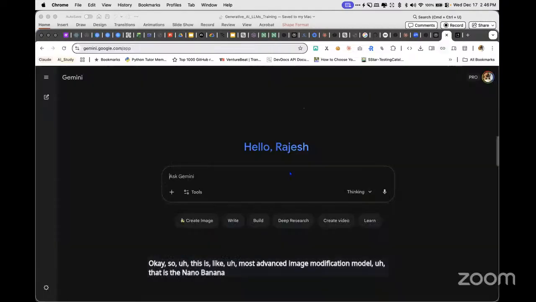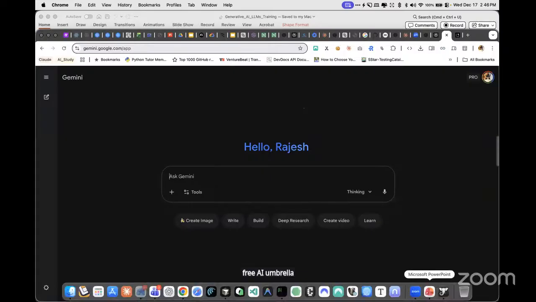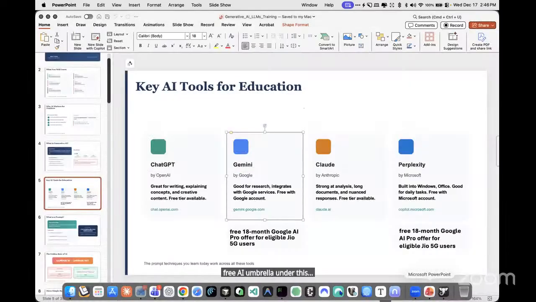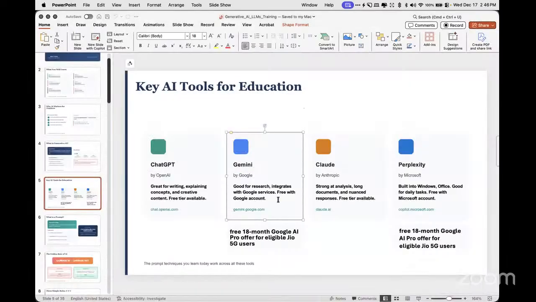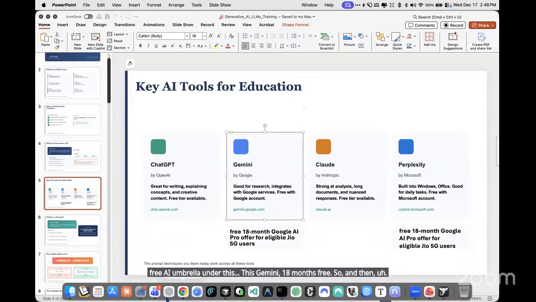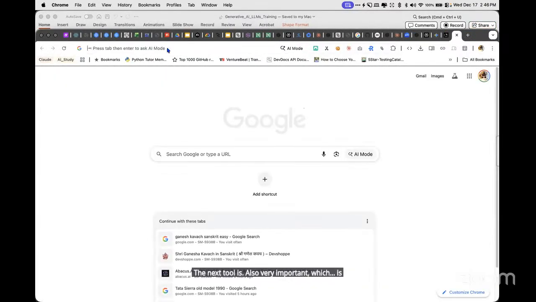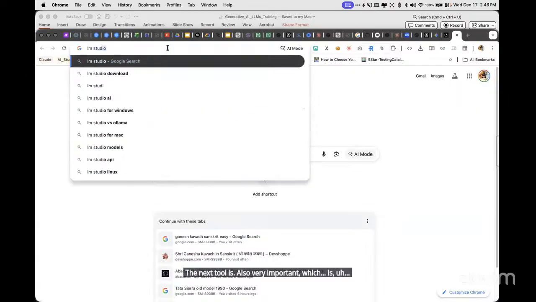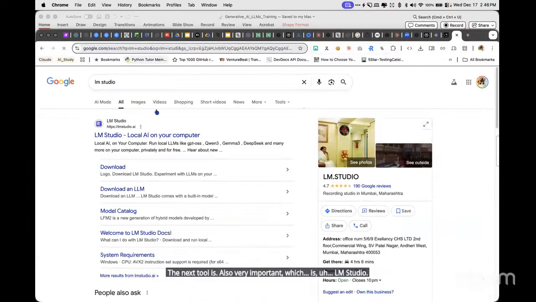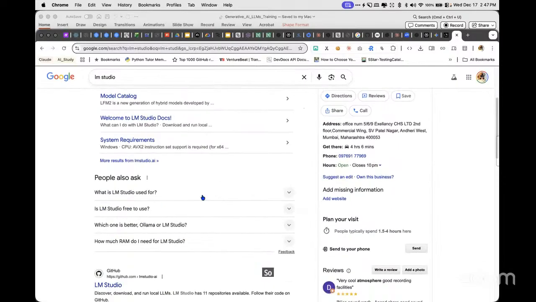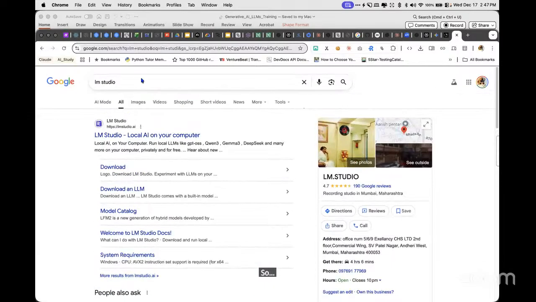which comes under the free AI umbrella, under this Gemini 18 months free. And then the next tool is also very important, which is, sorry, NotebookLM.